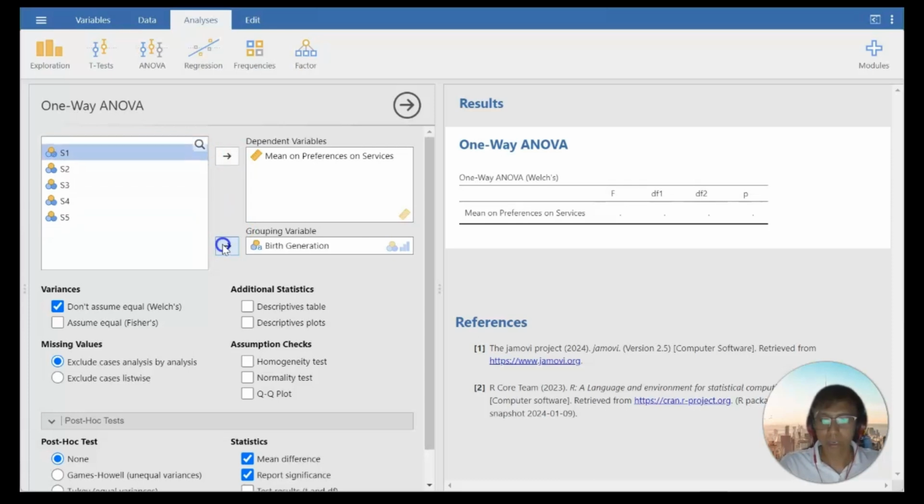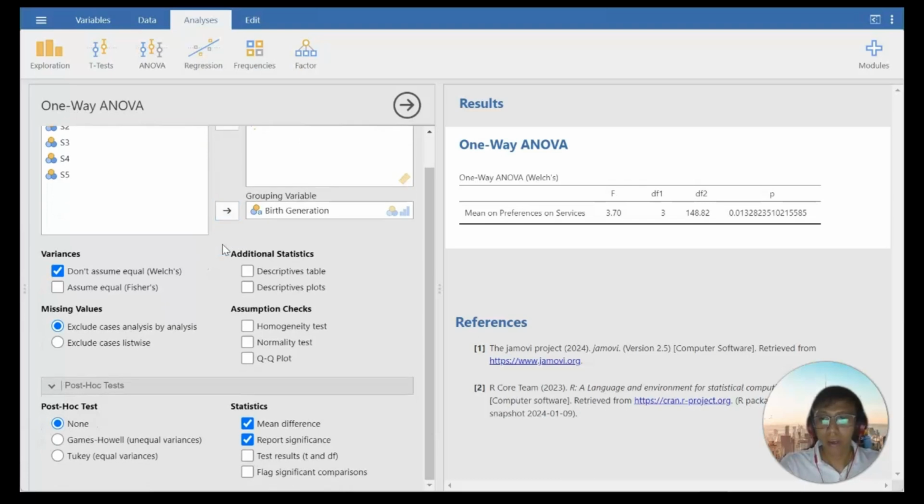So the birth generation. Before running the analysis, it's important to check the assumptions of ANOVA, which include normality of the dependent variable within each group, and homogeneity of variances, which is a similar spread of values within each group. You can check these assumptions by clicking the Assumptions tab and selecting Levene's test for homogeneity of variances and Shapiro-Wilk for normality.